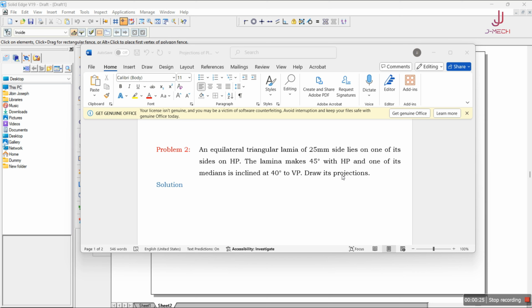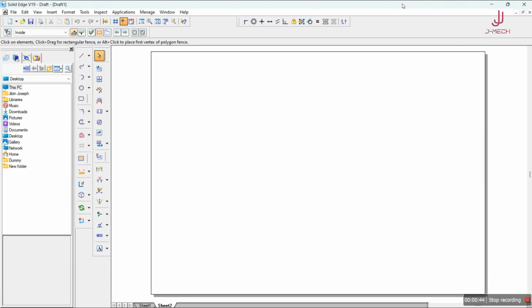Draw its projections. Here in this question we have a triangle of 25 mm sides and it makes an angle of 45 degrees with respect to HP as well as 40 degrees with respect to VP. This particular problem is of the beta angle type, or else we can call it the locus problem. Let's try to solve this problem. It is similar to the previous problem.